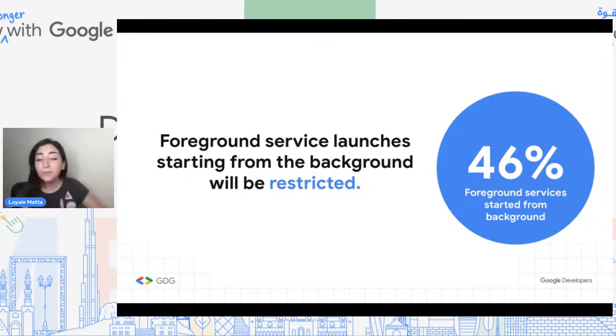Additionally, foreground services take up valuable system resources, and the Android operating system cannot prioritize resources effectively. And these processes need to be in the foreground all the time. So with Android 12, we don't allow launching foreground services from the background. This change will apply to apps that target Android 12 and above.